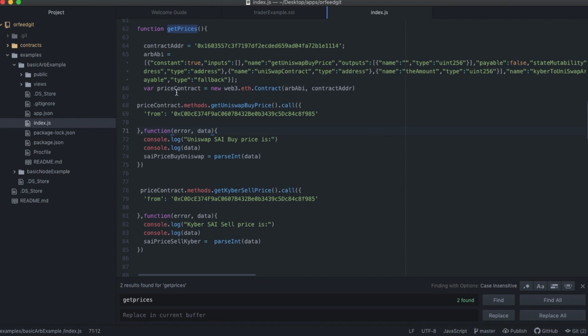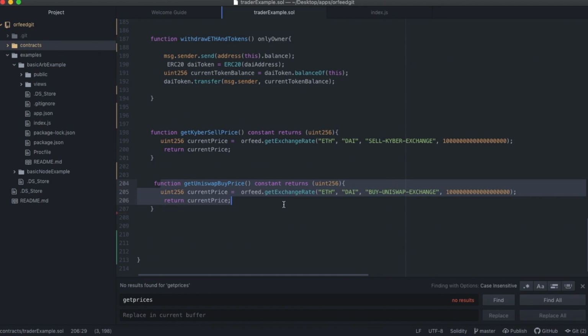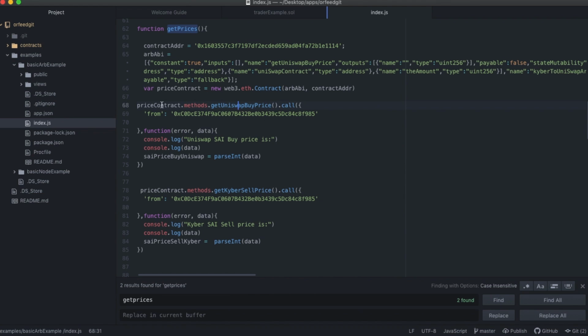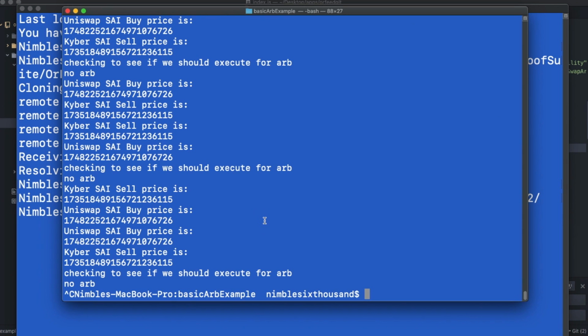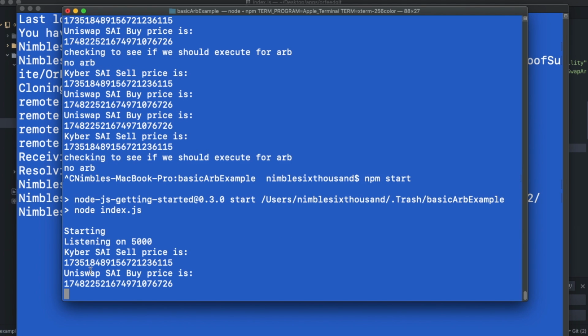And now I can do things like, for get prices, I call the method getUniswapBuyPrice, which is just the function in my smart contract that returns this. So I call that, get the data, and then I set the Uniswap price variable equal to the data. And I also console.log it. That's why you see this happening down here. If I do start again, it starts up. It's just printing that out.